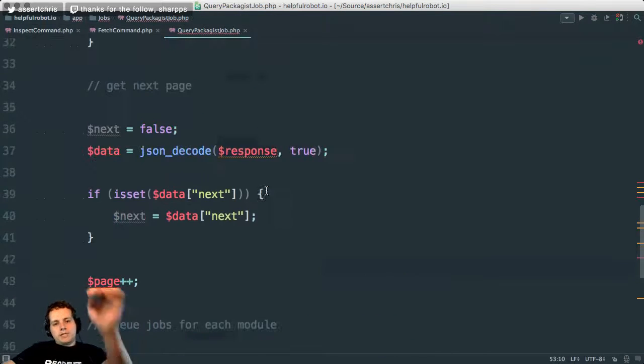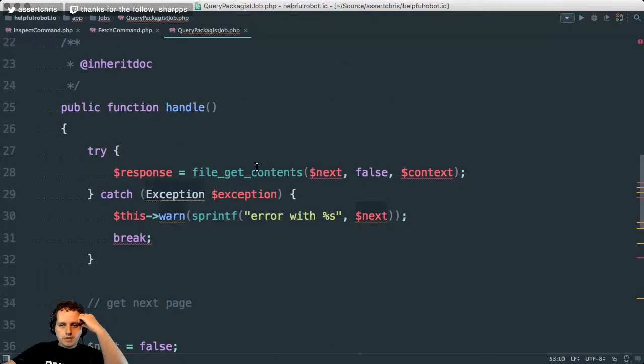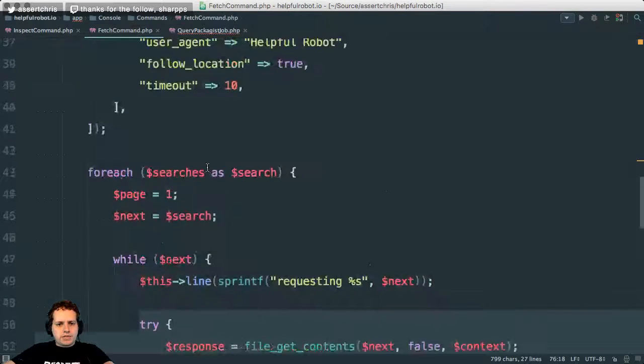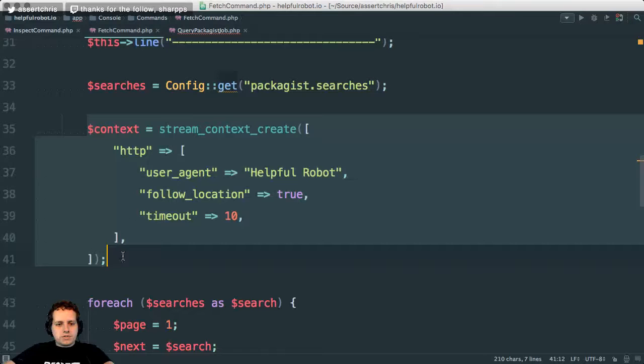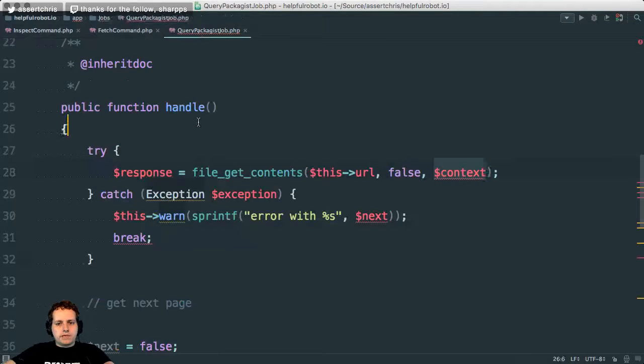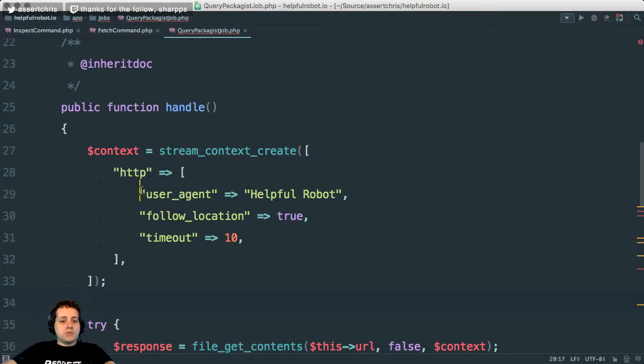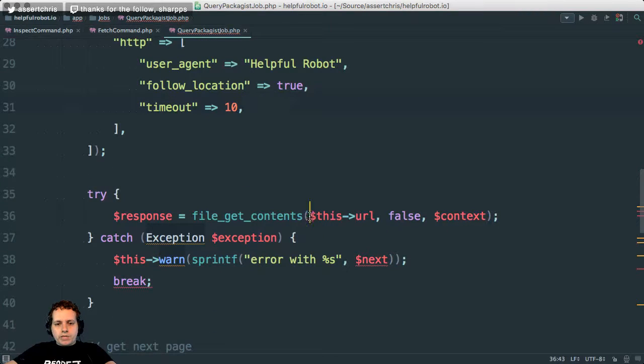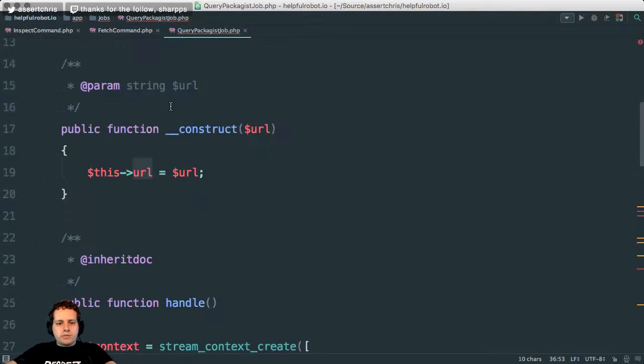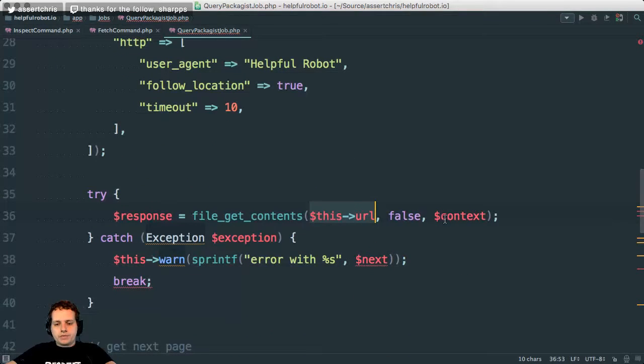Let's put this in here quickly and see what this is doing. Okay, so it's getting the contents of next, which is a URL. So we can actually change this to this URL. It's using a context here, which we create further up here. This is just a stream context for the get file contents to do certain HTTP things. It's not really complex. So we're getting the contents of the URL that we create this job with using these HTTP parameters.